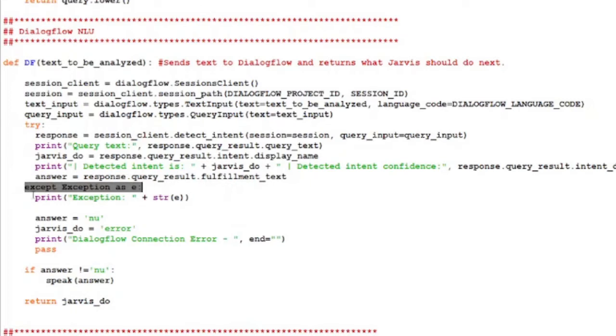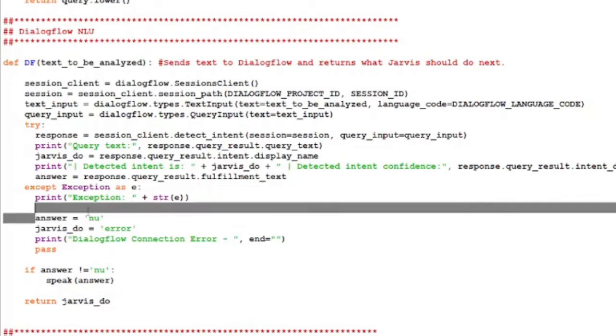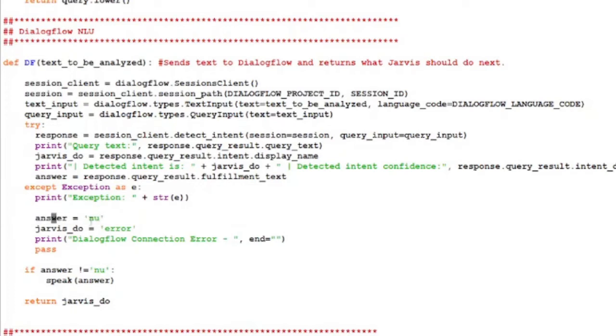I'm going to create a little exception here just in case, to find out what went wrong. So the whole exception string, print that exception. You don't have to do this, but I have answer equals new. I use this just right down below. That Jarvis do, that intent comes back as an error intent, which you can actually use for programming later on if you want to get more advanced. Print Dialogflow connection error. And it's going to pass so it doesn't crash everything else. I'm going to force it to continue on.